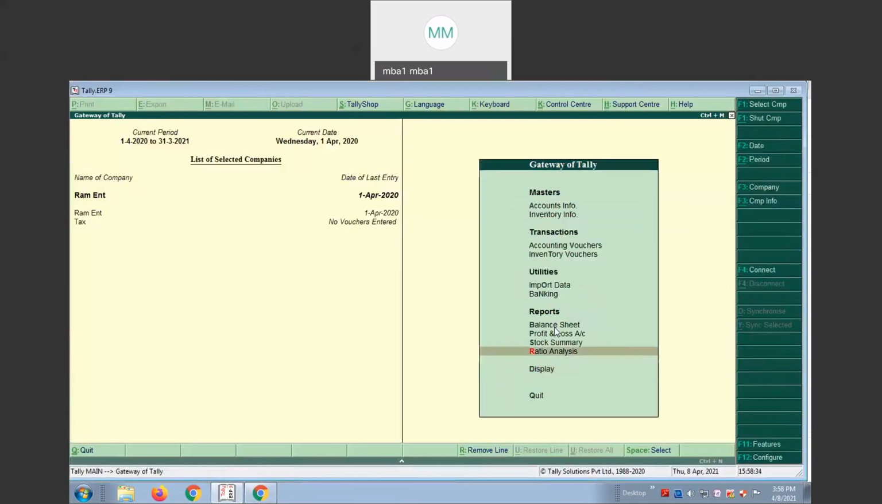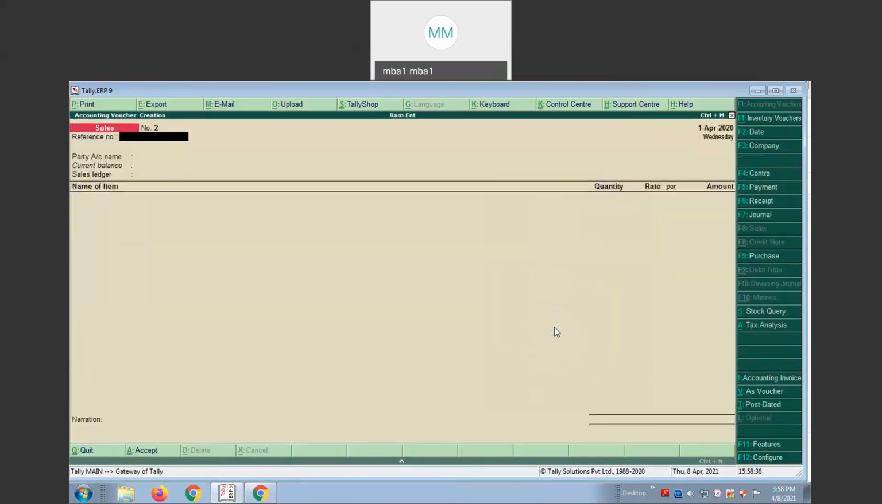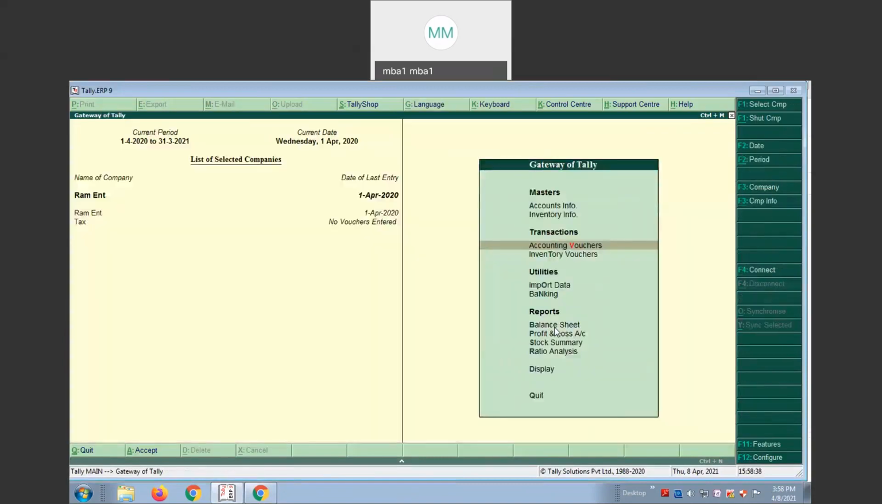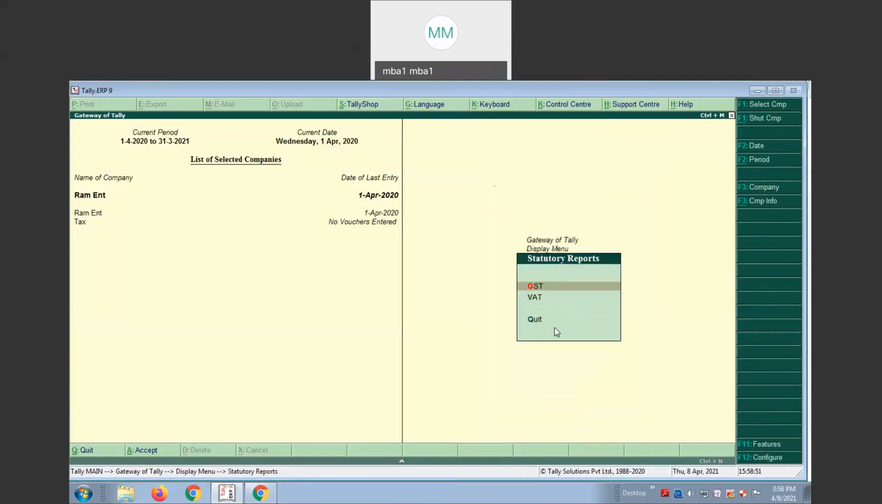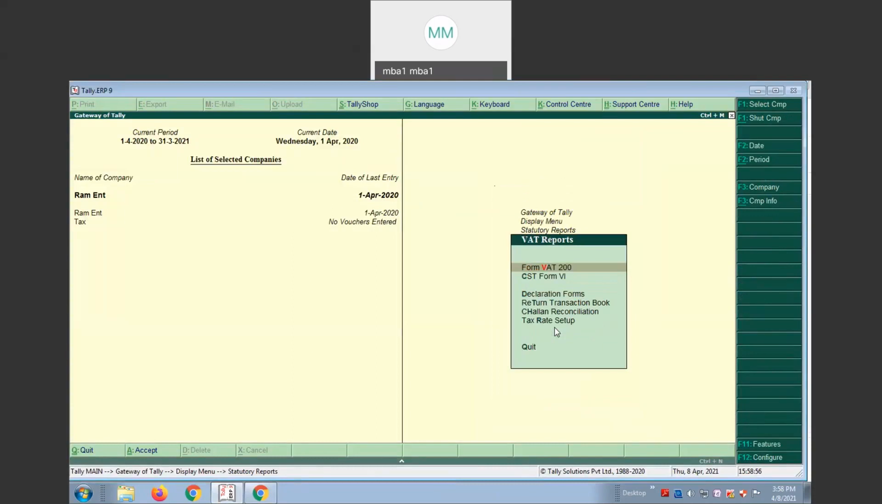All of you go to accounting vouchers. Before that, go to display. In the display, the statutory reports option is available. In that, click on the statutory report option. This is a VAT problem. Select VAT only.